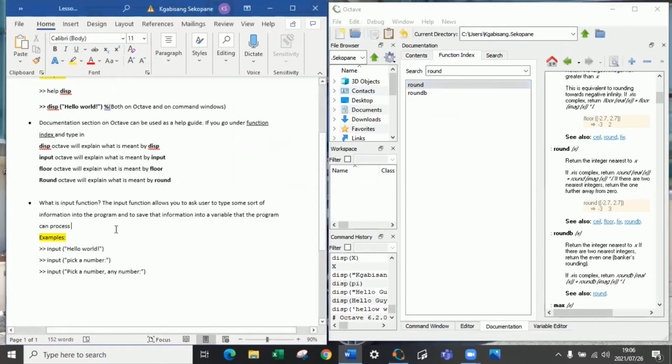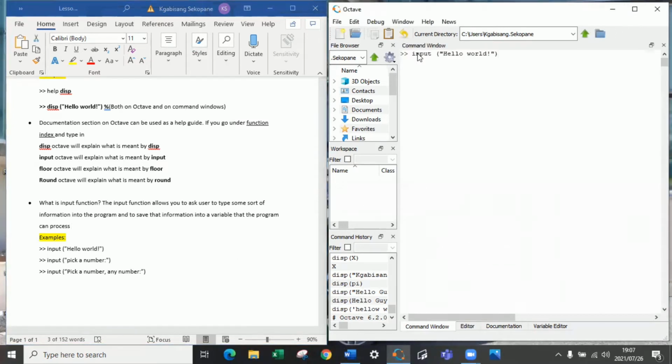Now let's go to the last part of this particular lesson, which is the input function. What is the input function? Octave says that the input function allows you to ask the user to type some sort of information into the program and to save that information into a variable that the program can process. So for example, if we say input 'hello world', don't forget to put the quotation marks. After the quotation marks, you don't have to worry much about case sensitivity. I'm going to say hello world exclamation mark. It's not mandatory to put the exclamation mark there. So everything within the quotation marks will appear as hello world.